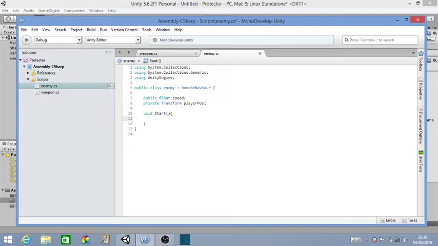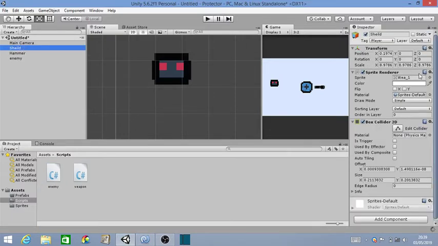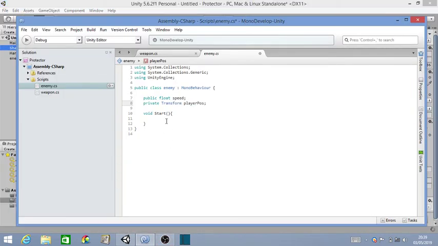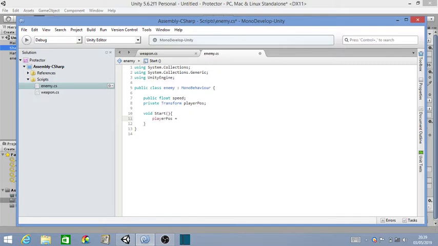So remember what I said when we started coding for the weapon game object. I told you any line of code that we put in the start method is going to be called once the game starts playing. So what we are going to be doing in this start method is setting this player pose, the transform which we named player pose, to the shield game object. Okay, we're going to be setting it to it.